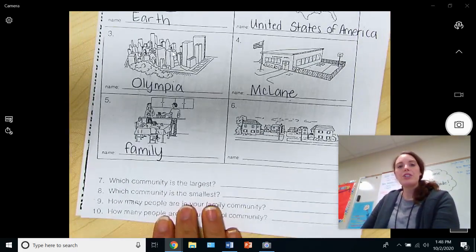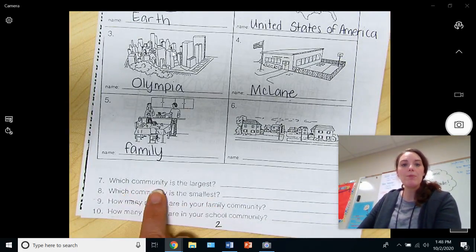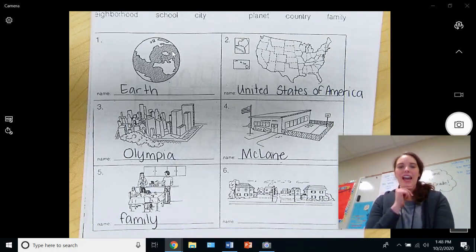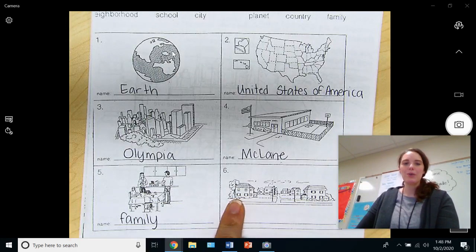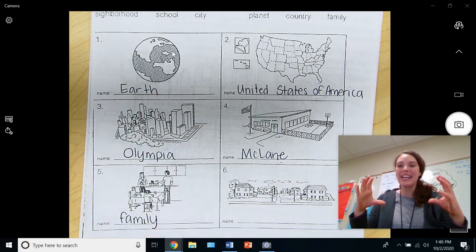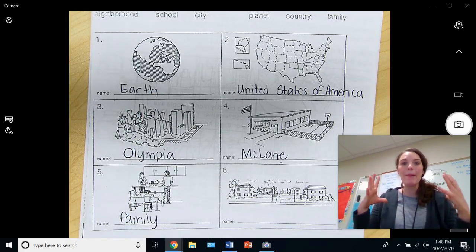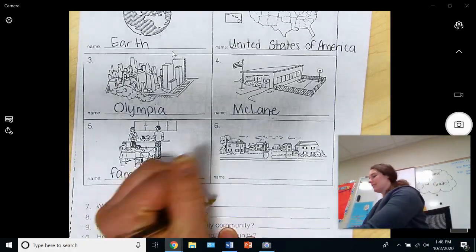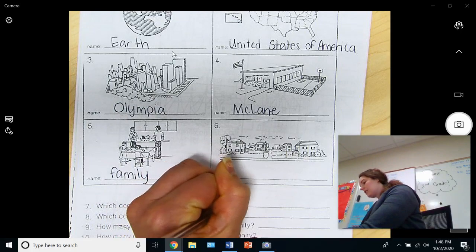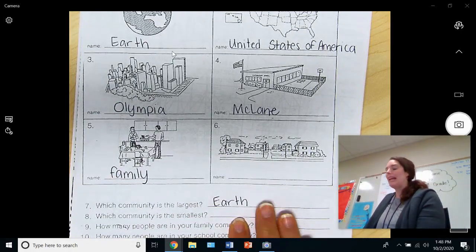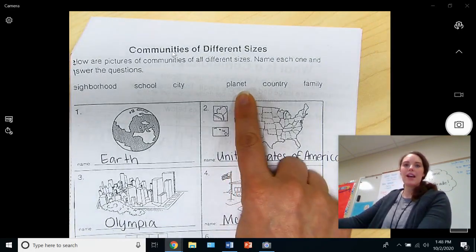There are a few questions down below. Which community is the largest? Oh my goodness. Second graders, out of all of these options, which one is the largest? I think the Earth. The Earth is a community and it includes everyone on this whole planet. So Earth is the largest community. You can also use the word planet if you'd like, which is up at the top.